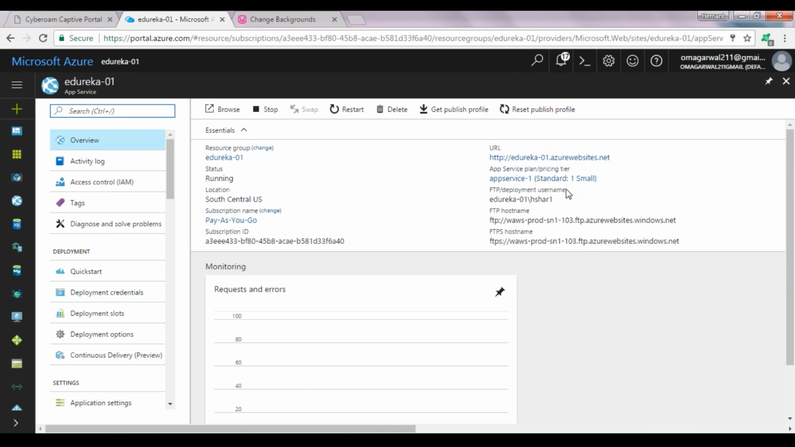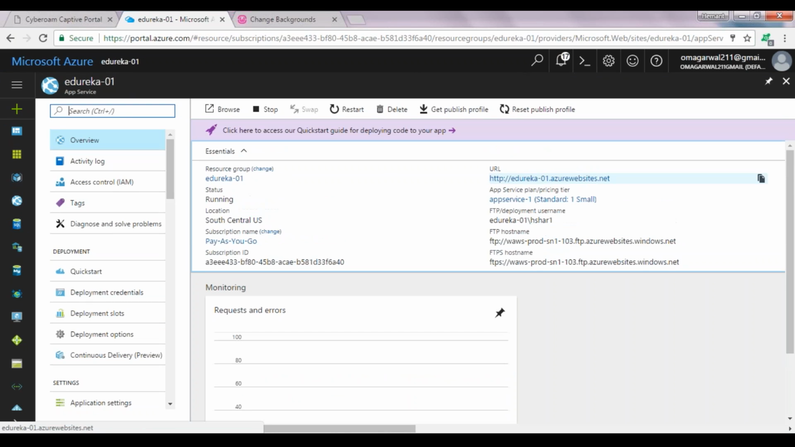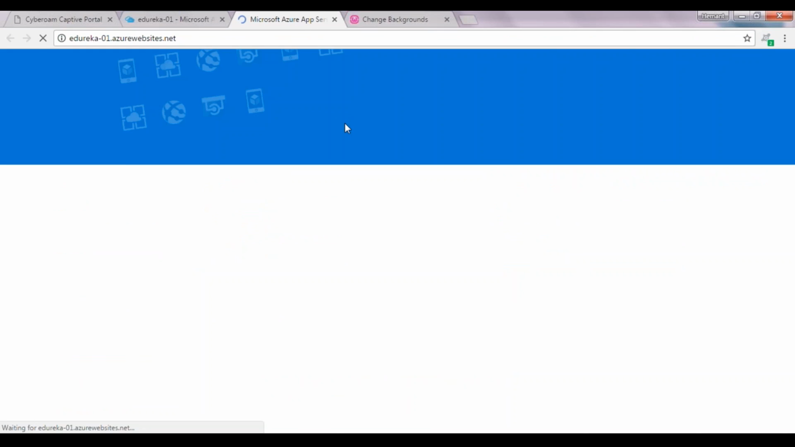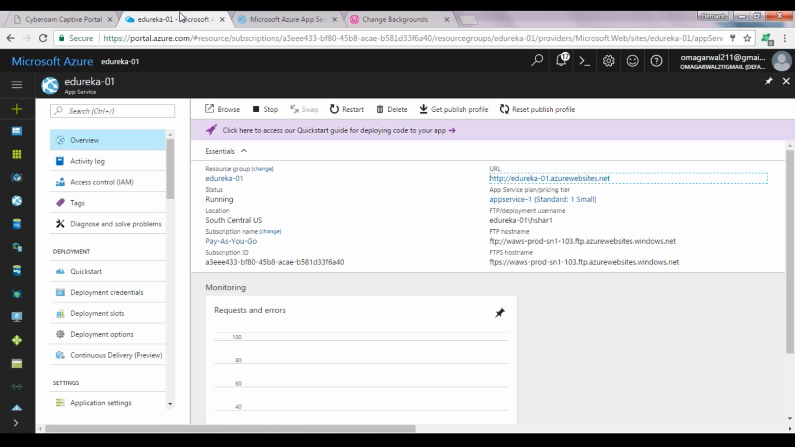And guys, this is your web app. This is the URL for your website. We'll click on this URL and you will see a welcome page. This is your welcome page. So now what you have to do is you have to upload your code over here.